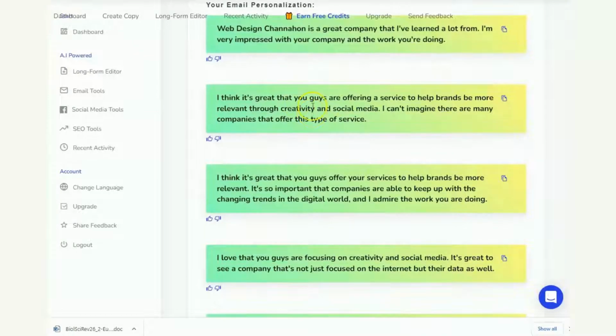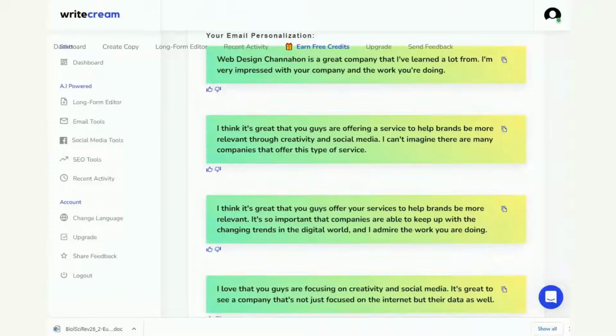And here you can see that we've got some paragraphs that we could put into our email. Again, you can give the tool some feedback with the thumbs up, thumbs down, and you can copy to clipboard as well. So if any of these you like, you can copy them and use them in the email that you're going to send out to a particular business. So as I said, I really like this.